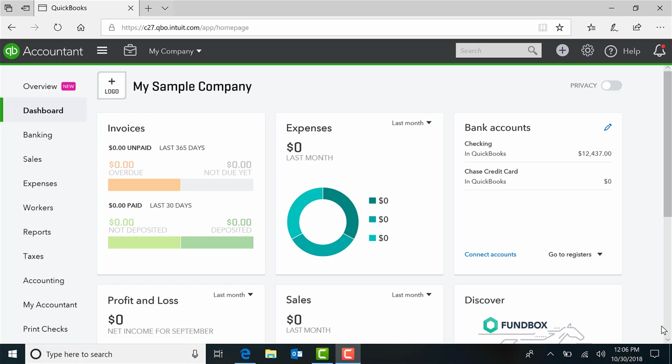And today we're going to look at how you reconcile in QuickBooks Online. I am using a sample company here today and just located currently on the dashboard.